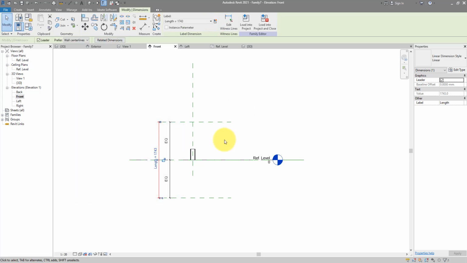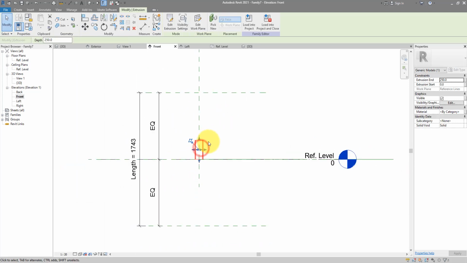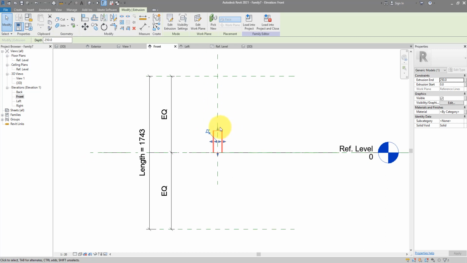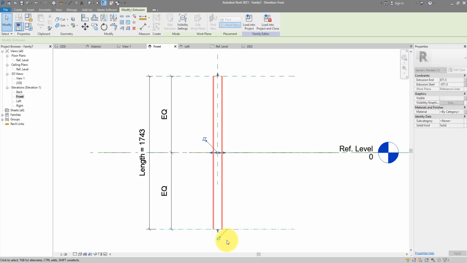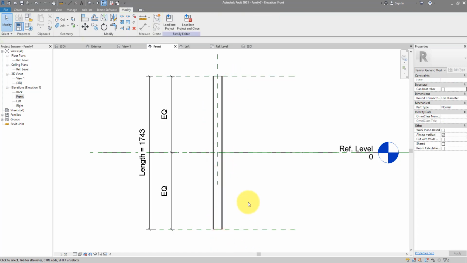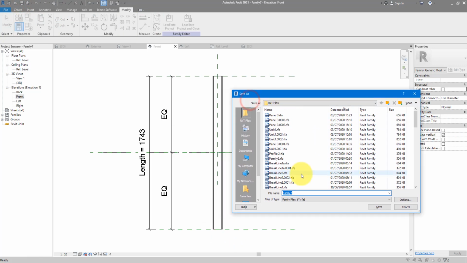It's time now to make sure our extrusion spans the entire length that we need it to. So I can now drag this plane there and lock it. Do the same here and lock it there as well. It's good now that we save this family. Let's make sure we don't lose anything. I will call this one Louver unit.